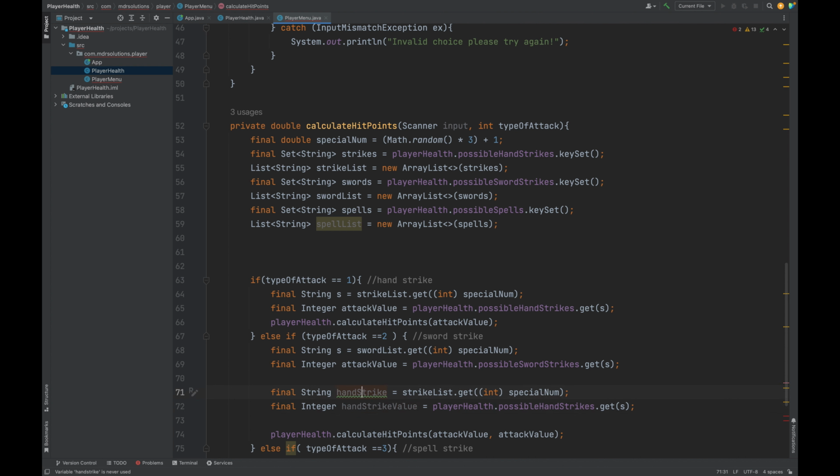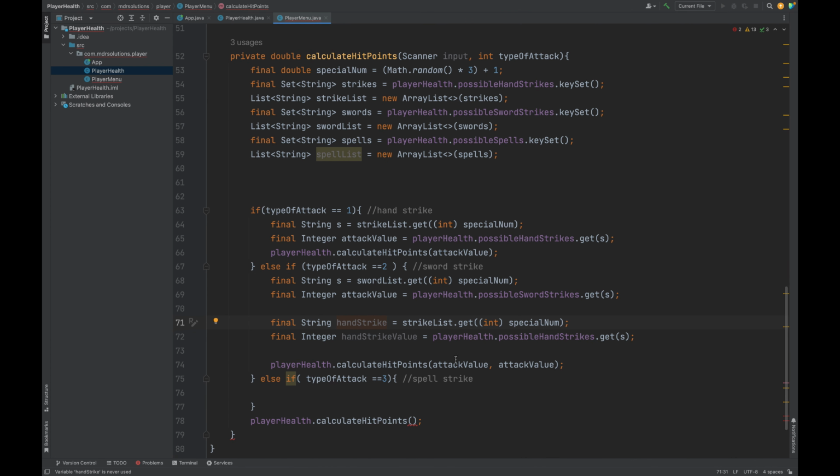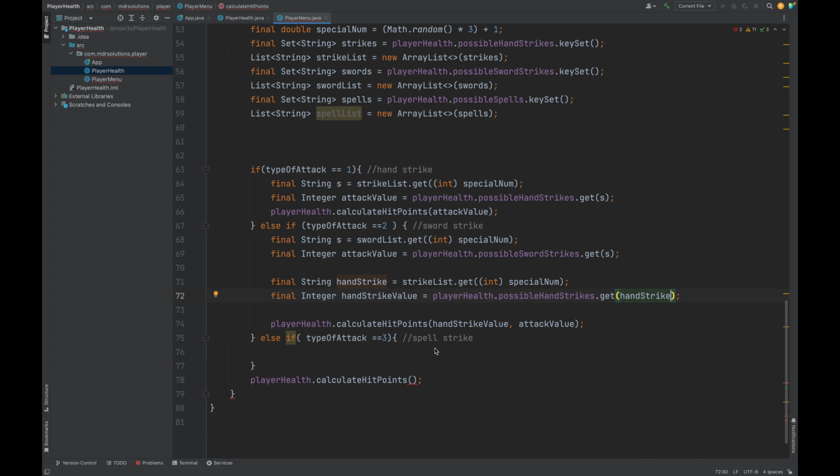Okay, so if we lay this out again, this is my hand strike value, put it in there, and S is my hand strike, because I'm trying to get that from this hand strikes class. All right, last one is the sword strike.